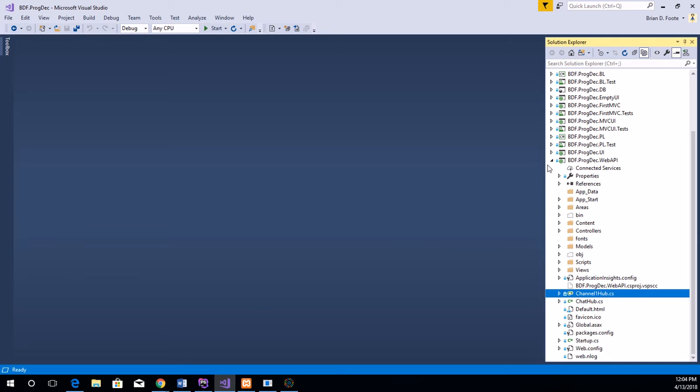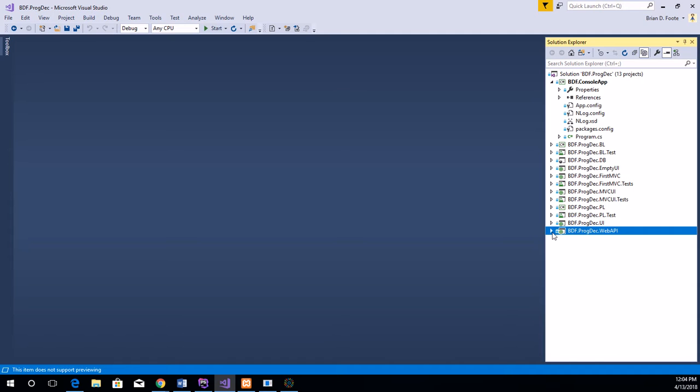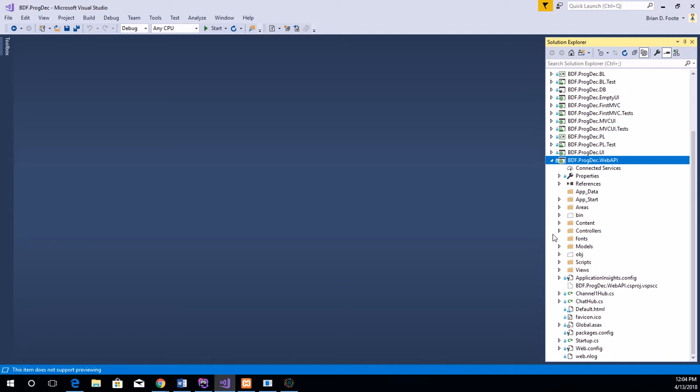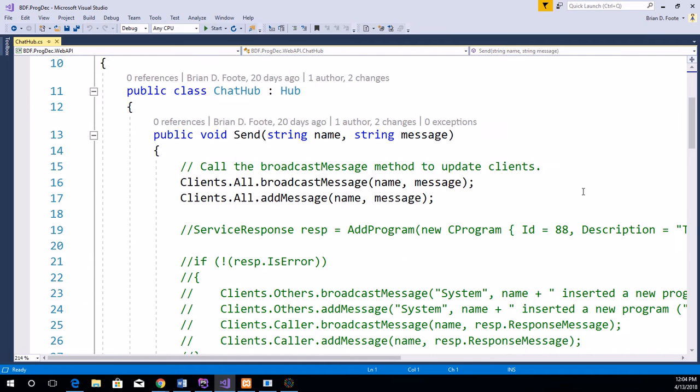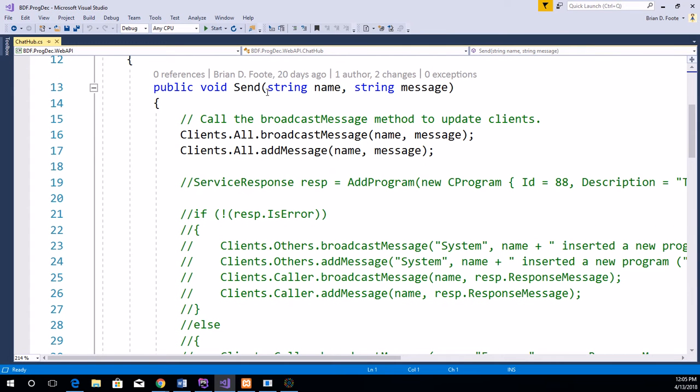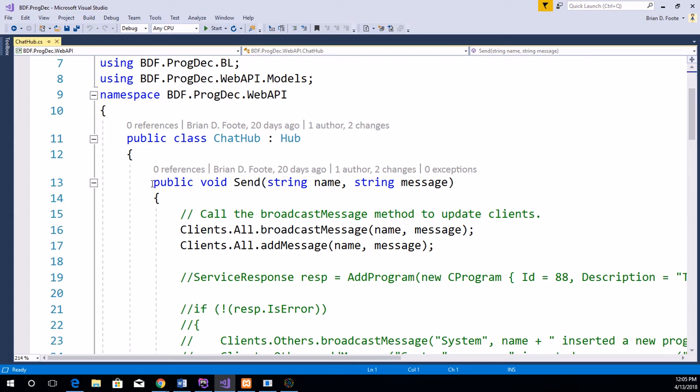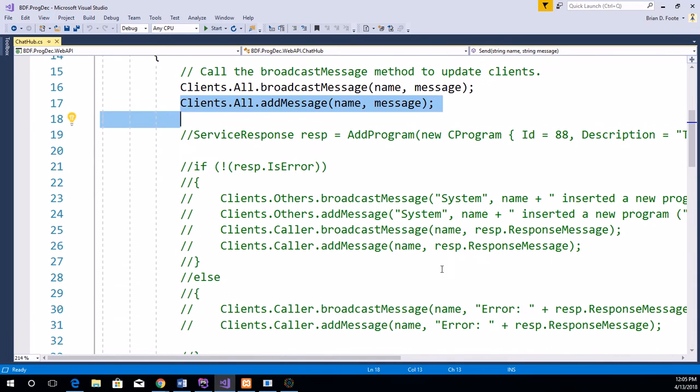So, what we've got here, in simplistic form, is we just need to add a couple references into a program, and then you have to create what's called a hub. Now, this is a language called C Sharp, but it boils down to something being called from the front end, which is going to call this send method, and then it'll pass in the name and a message, and then it will do this, which is part of this reference framework that will broadcast to all of them or add a message to all of them, depending on what things are going on.